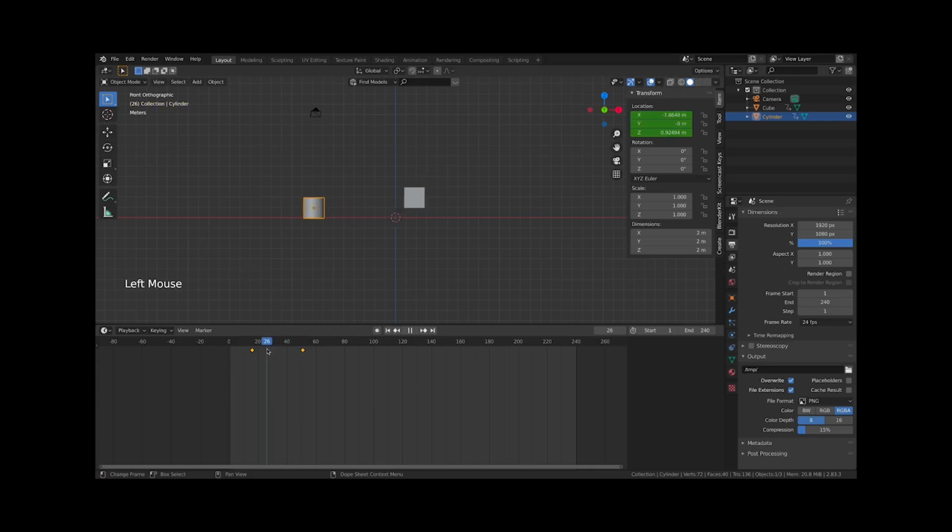So you can decide on what you need. If you want to be more precise, you should always use the transform menus by pressing N on your objects, or you can play with the view and insert keyframes on those. So that's it for this video. Stay tuned and see you in the next one.